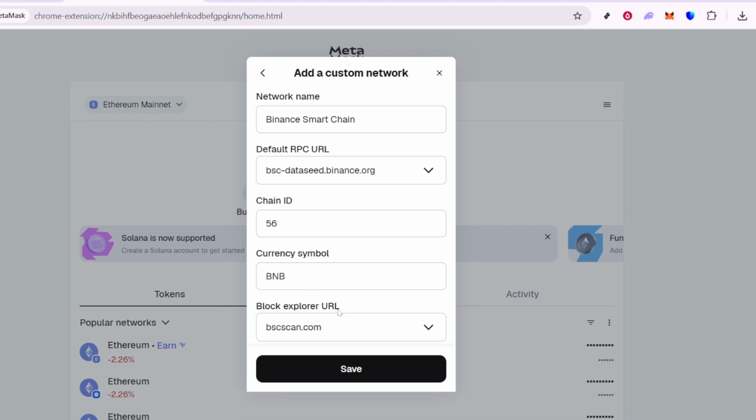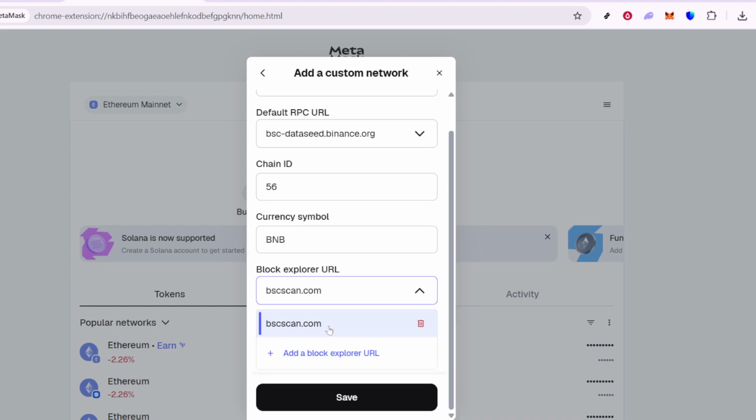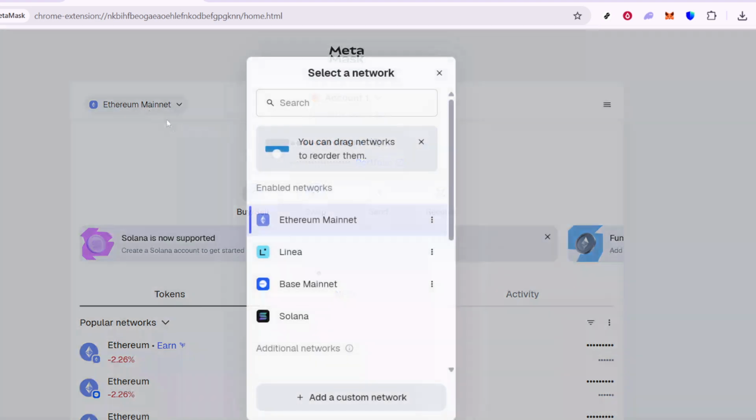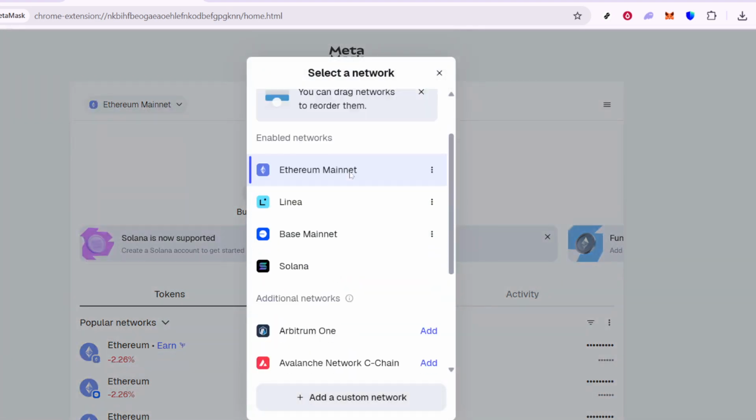Double-check these details to make sure they are correct, as any errors could lead to connectivity issues. After you've input all these details accurately, hit the Save button. You'll then want to switch your network to the Binance Smart Chain within MetaMask to ensure you're set up correctly.